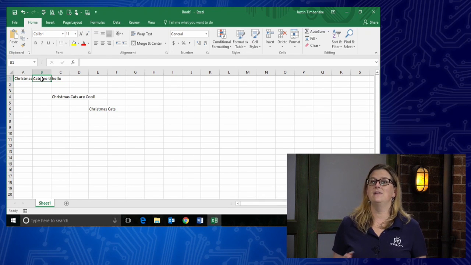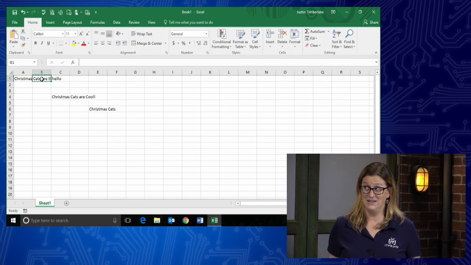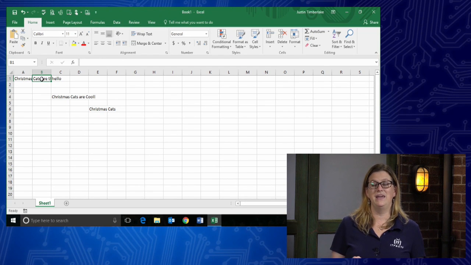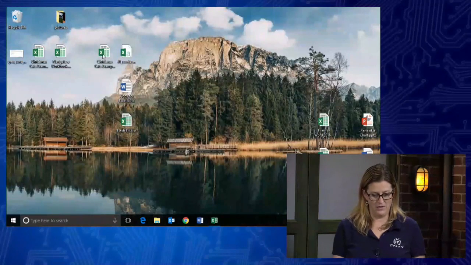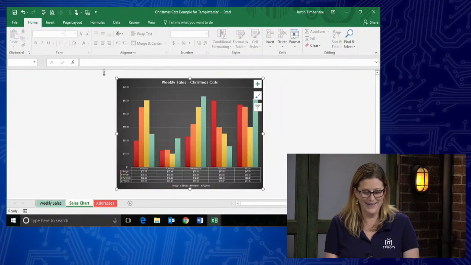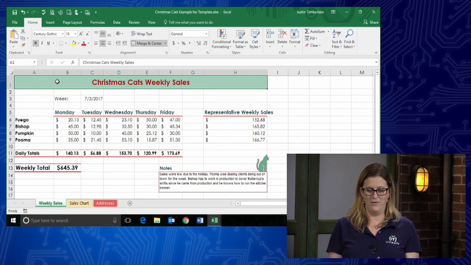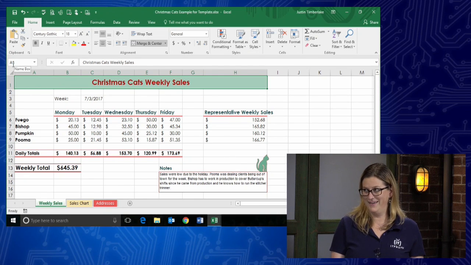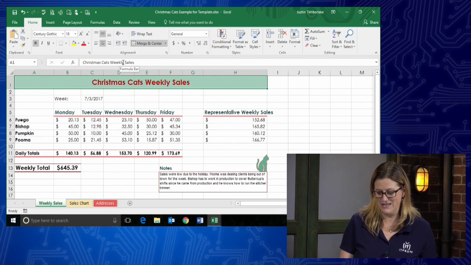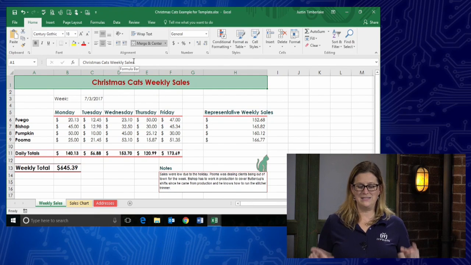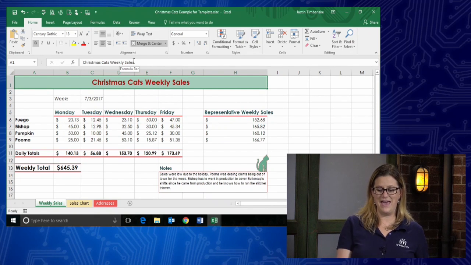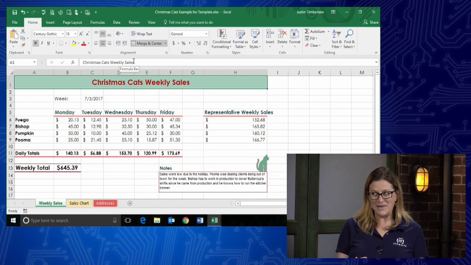But that is really confusing, and that's when we get into merged cells. So when you have merged cells, you're taking multiple cells and combining them into one big cell. Sometimes it's like, well, I'm selecting here. Here, let me show you. In the Christmas Cats example, and we're going to need this file anyways. Here, it looks like Christmas Cats, and it's all centered. But if I click on this, notice that the selection box goes all the way around. It says A1 in my name box, and it says Christmas Cats Weekly Sales, but this is one cell that has been merged across columns A through H to be one big cell.